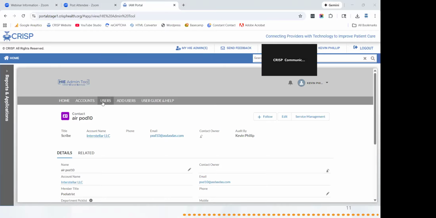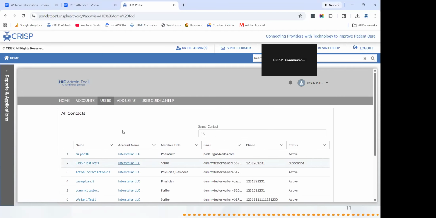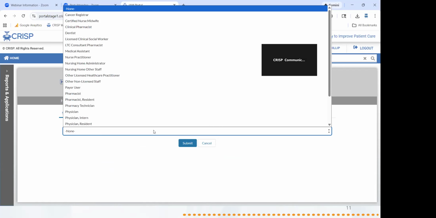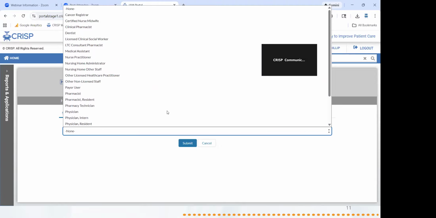So now we'll move from the users tab to actually this add users tab. You have two options to add new users. You could do it at a single user level, or you could do it in a multiple user level. So I'll start with the single user level. The first thing it's going to ask you is for the title of their role. This is important because it helps us understand what other information we will need to ask you, as well as what services are potentially available for them to access.